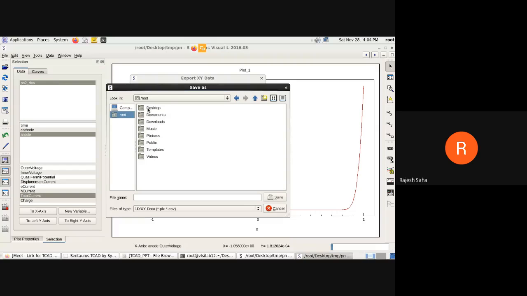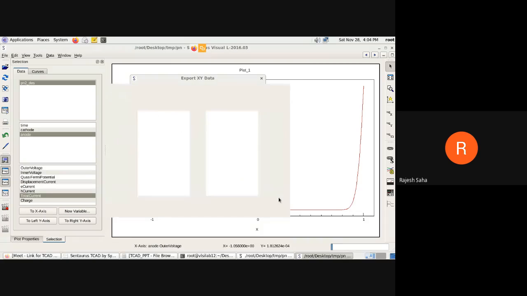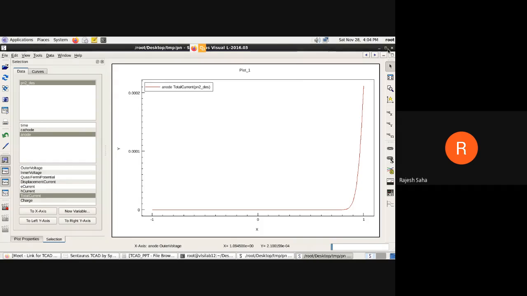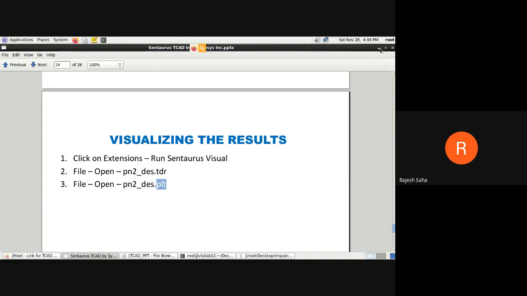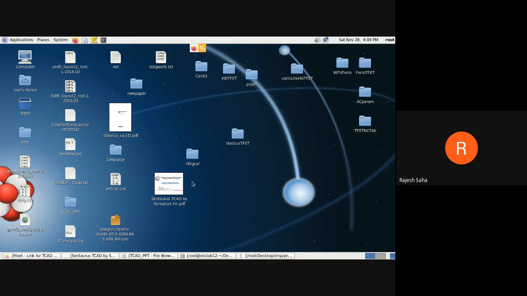Suppose I am going to save it on the desktop. I have given the name as PN ticket. This is the export of the data. Like this, you can see I have given the name as PN ticket. Yes, this is the file.